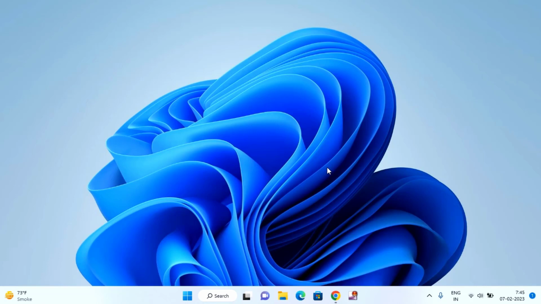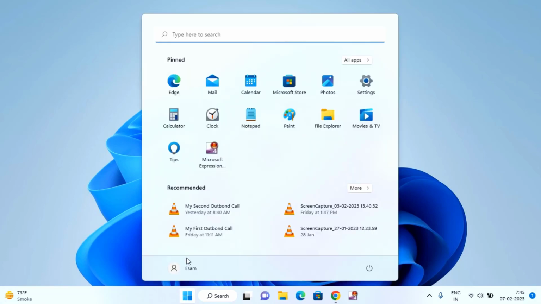and PPT. Guys, if you want to change your auto save time on your Word, Excel or PPT file, then I will show you how to do this. First of all, you need to open your Word file.